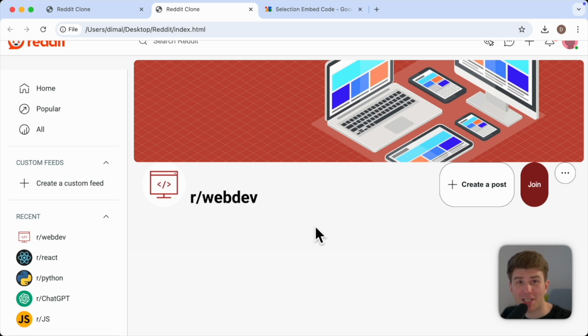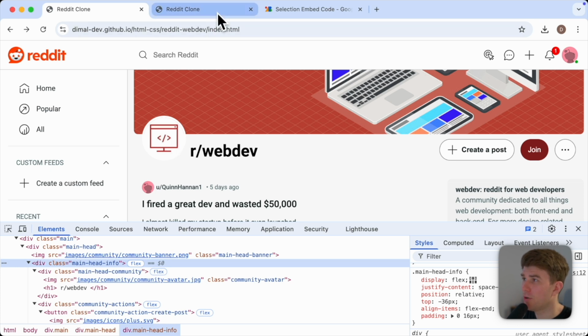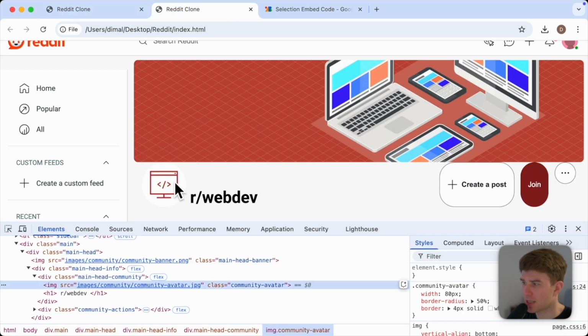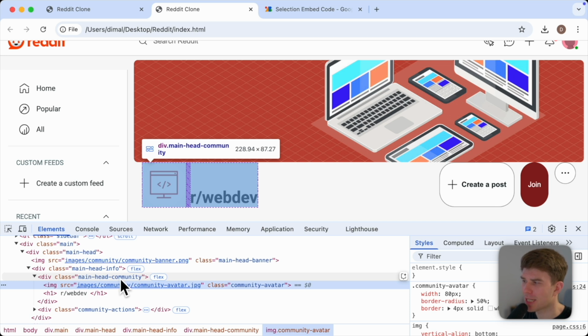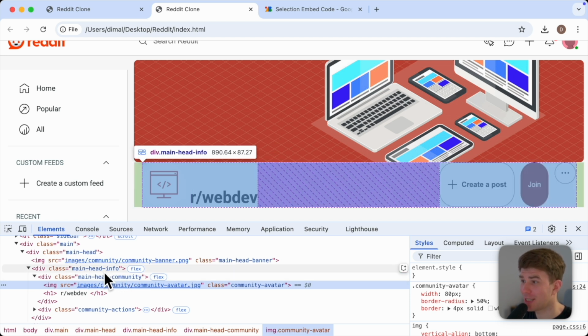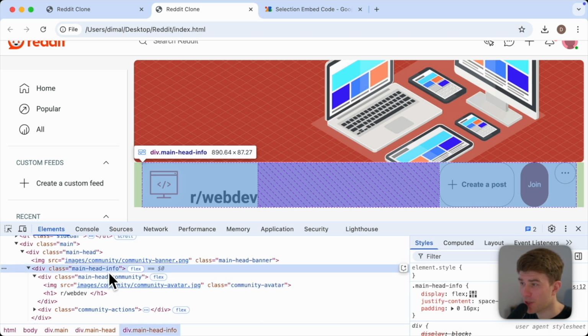If you've completed the practice exercise, at this point you should have a similar looking section, which means that you're ready to use the relative position to move the section up so that the circle image overlaps the banner. And if you haven't completed the exercise, then do it. I'll wait. Okay, we want this image to overlap the banner like here. And notice that the image is inside the community div, which is inside the main head info div, which contains the whole row.